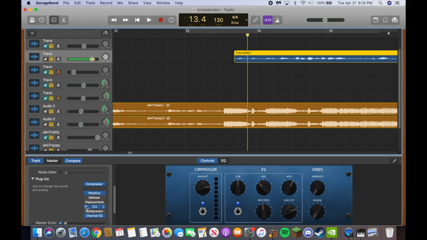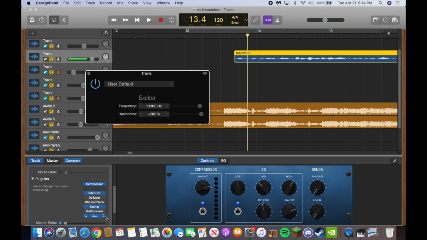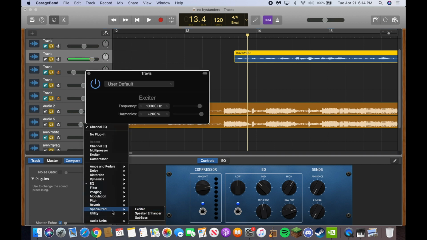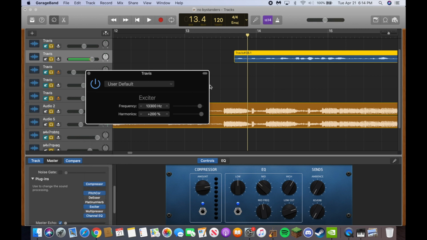So another thing is the exciter. It can be found in your specialized section right here, and it's gonna add some brightness to the tones of your vocal track. So this right here is gonna be your frequency of kind of what you want that to sound like. You can see.